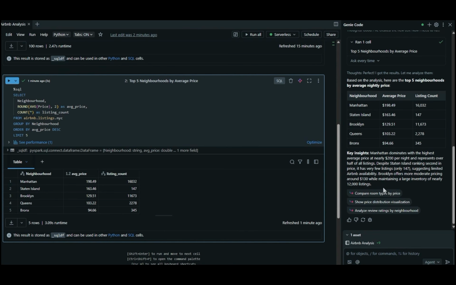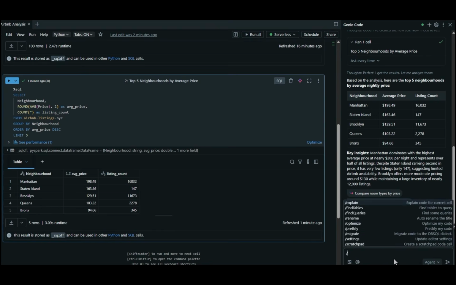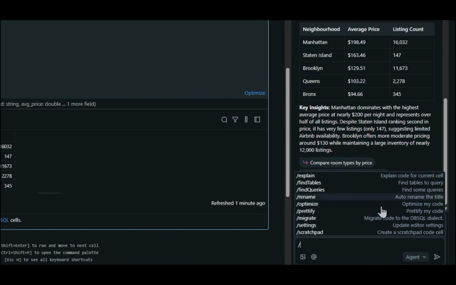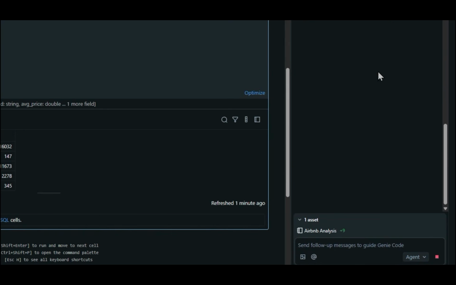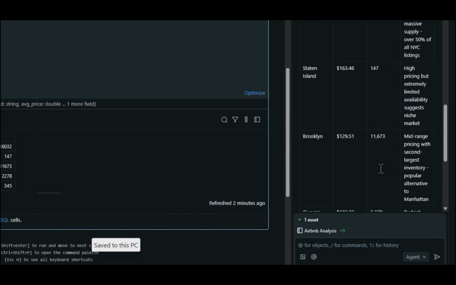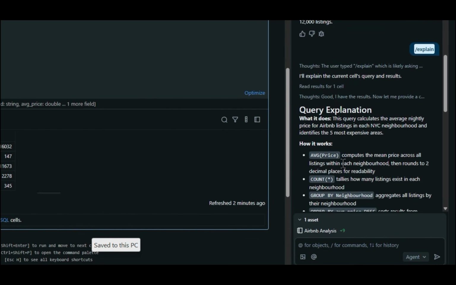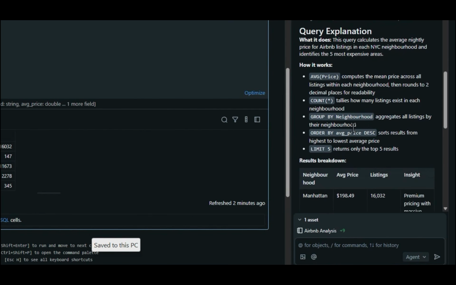It's just some insights, but if you didn't understand this query, when you click into the code block, you can access your commands by adding in the /, and then you can see the different commands we have here that Genie code can do for us. And if we wanted to explain the code for the current cell, you can just click on that explain, and then it's going to explain this code to us as well.